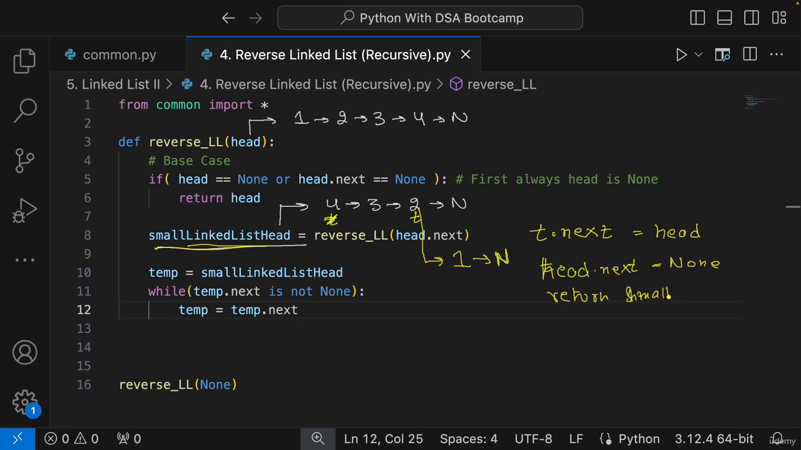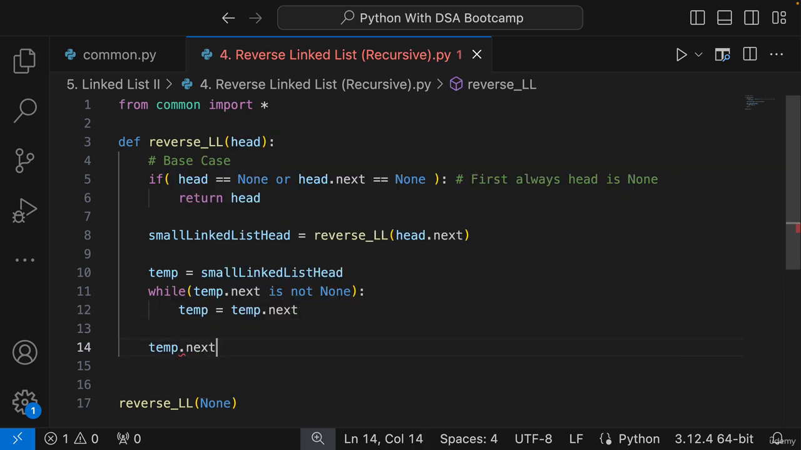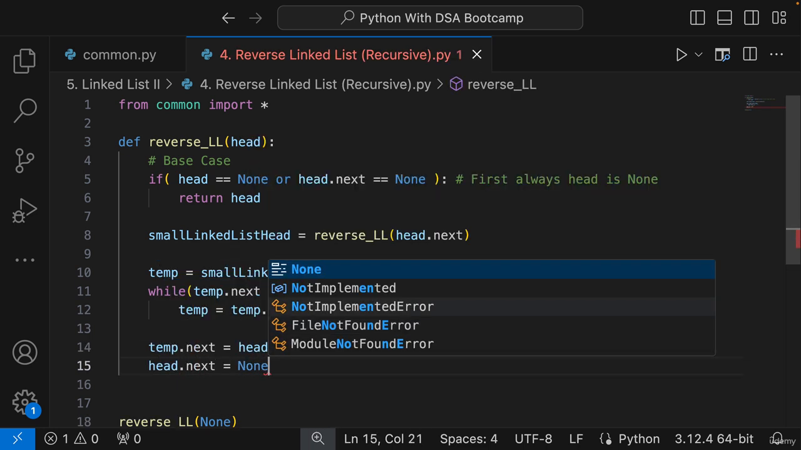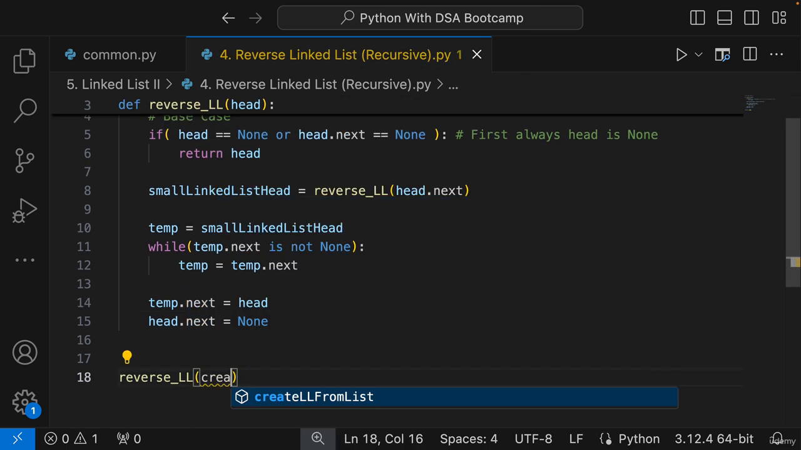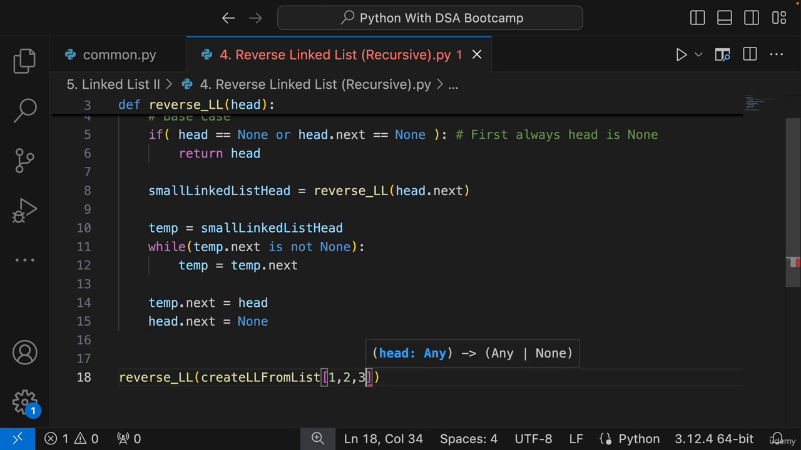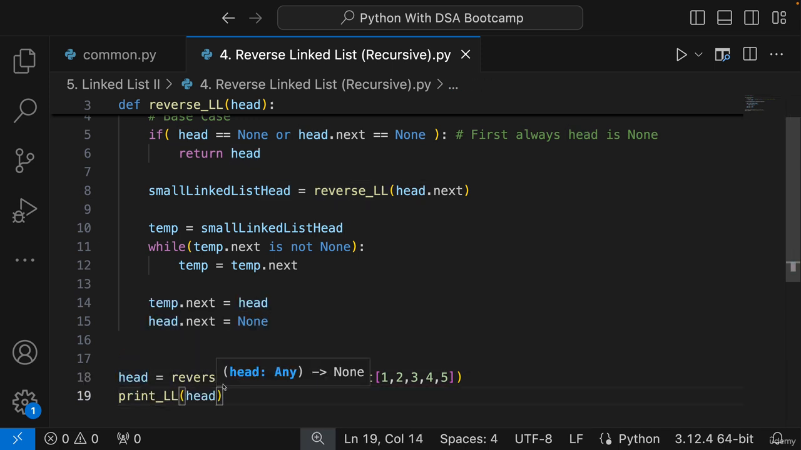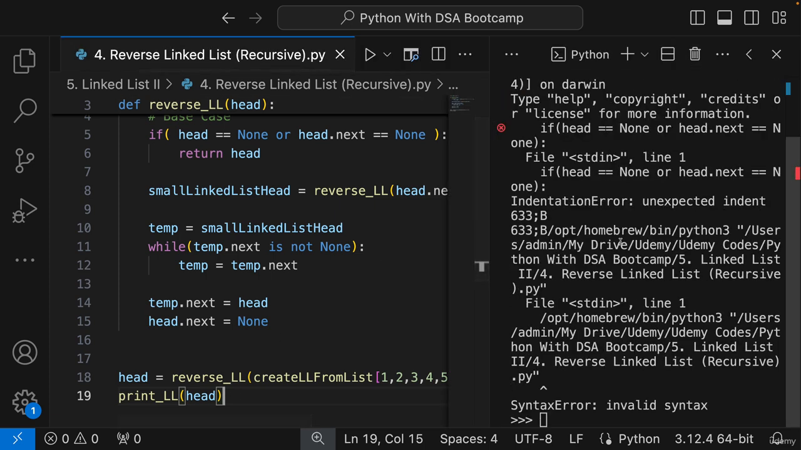I hope you're able to understand and see how recursion is doing the job very nicely here. So let us remove everything now. Once this is done, all I have to do is temp dot next equals head, and head dot next equals None. And I think this is going to work fabulously well. So create linked list from list 1, 2, 3, 4, 5, and I can just print the reversed head, right? Let me do head here, and let me print the reversed head. Great. So let us try to run this, everyone. Let's see what the answer is going to be. Are we getting any error?